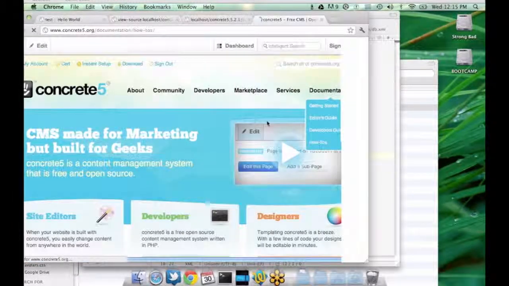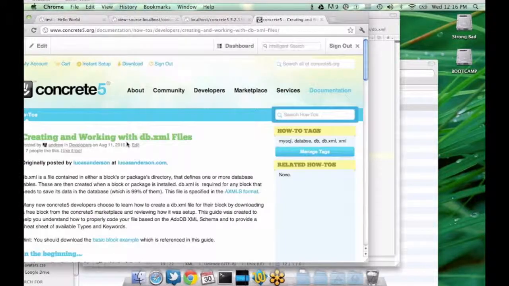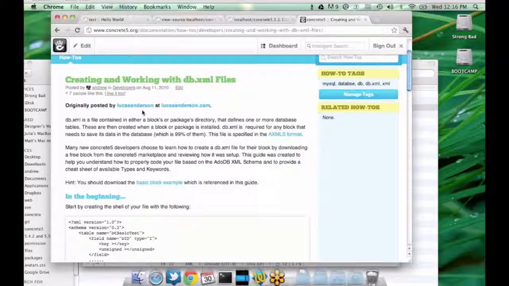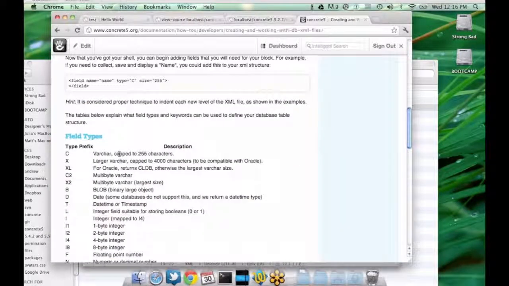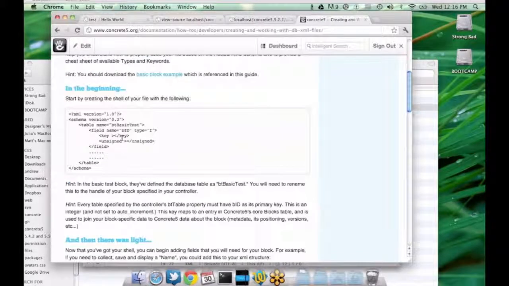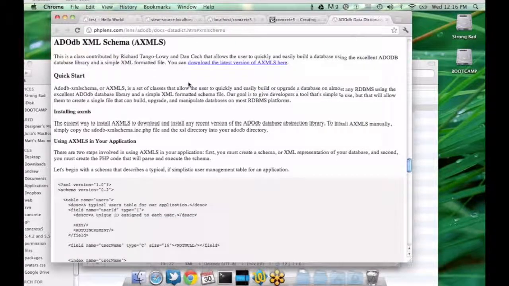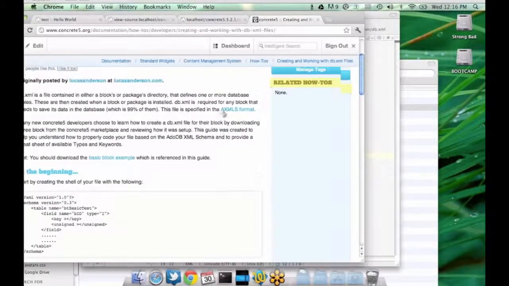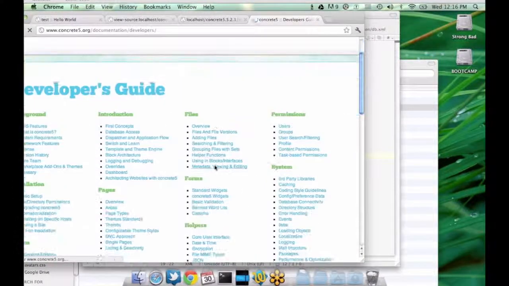concrete5.org and go in the how-tos and search the how-tos for DBXML, you can see that we've posted a how-to on how to work with DBXML files, and this was originally published by Lucas Anderson, and it's got a fair amount of information on the types and what the purpose of these files are for. And it also links off to the original documentation for this format. So rather than just taking a stab in the dark at what this is, it does a pretty good job of explaining what that format does.